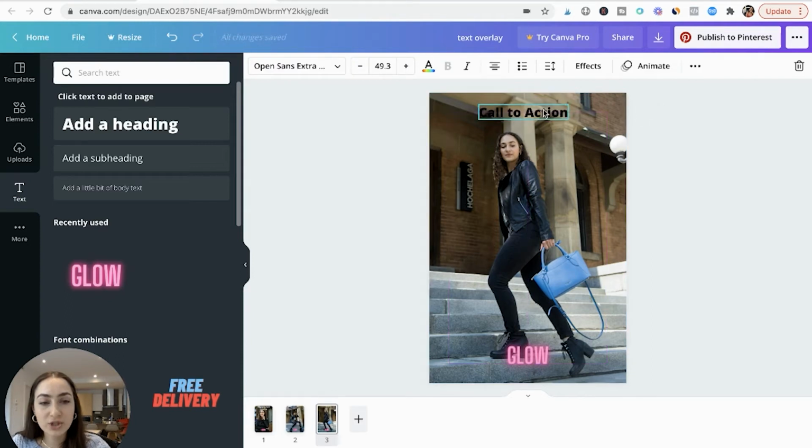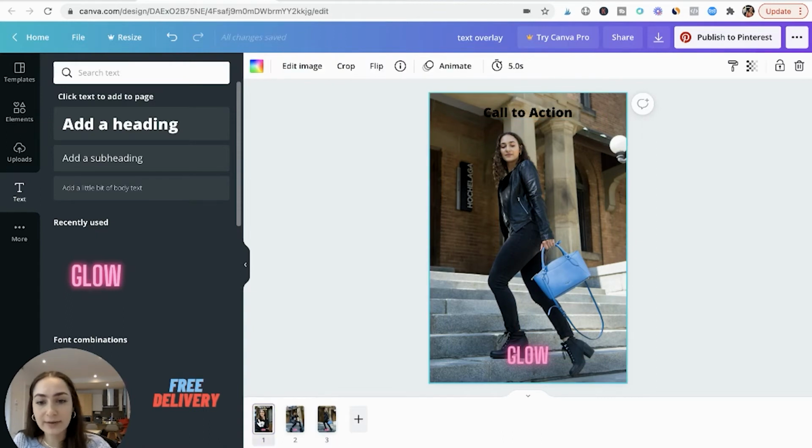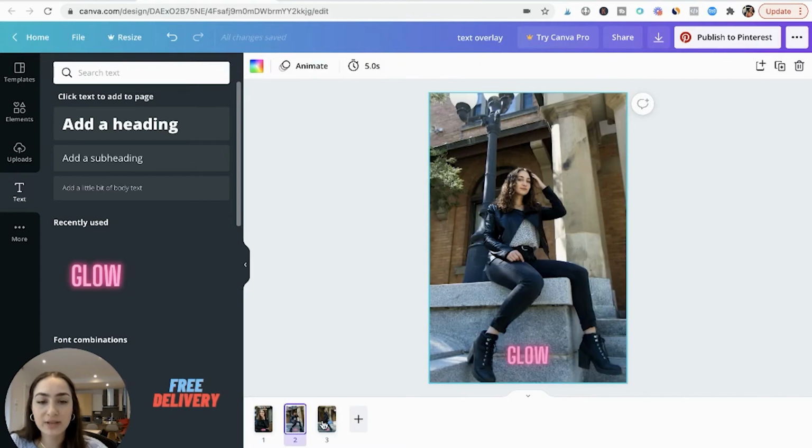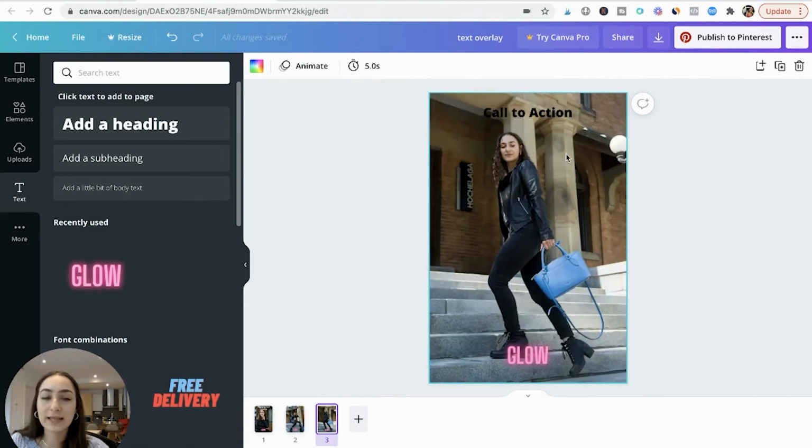Like something like shop our collection or shop our trendy leather jackets. And then for the engaging text overlay, it could be something like fall leather jackets, or I don't know, want to look cool this fall, check out our leather jackets. You know, that's a bit long, but that's just an idea of what kind of text overlay you can add. Over here, you can add more text overlay with a cute little sentence if you want. And then the last slide should definitely have a call to action to go ahead and shop the product.